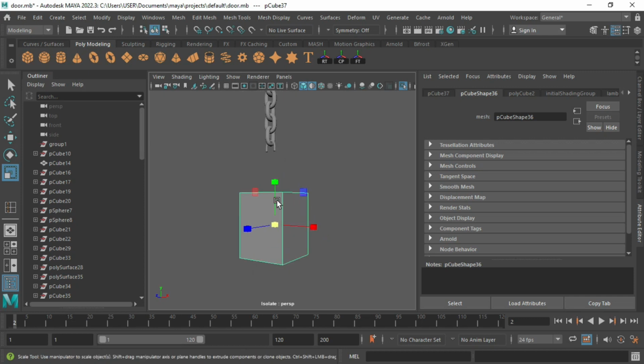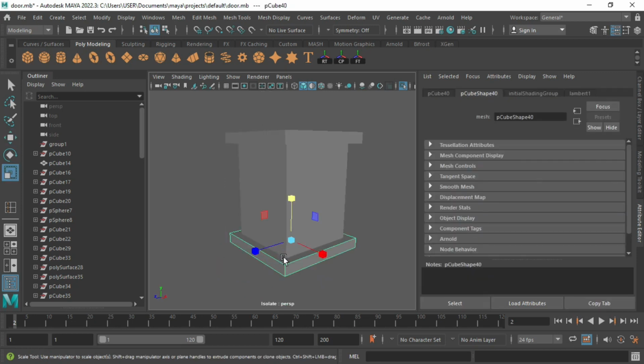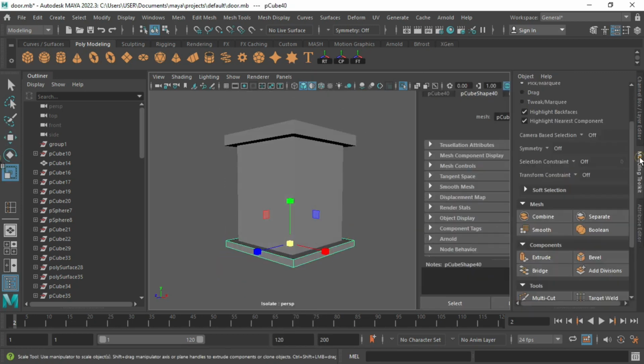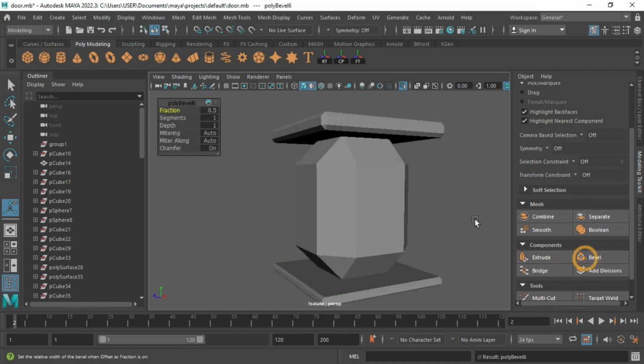Add another cube. Press and hold Shift when scaling to duplicate the cubes. After duplicating, select the cubes and bevel them.